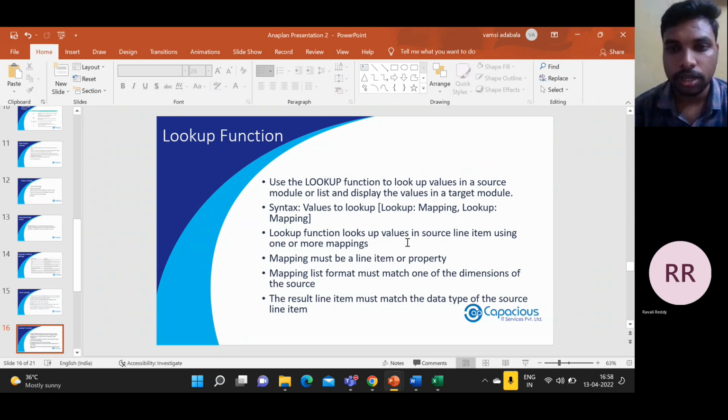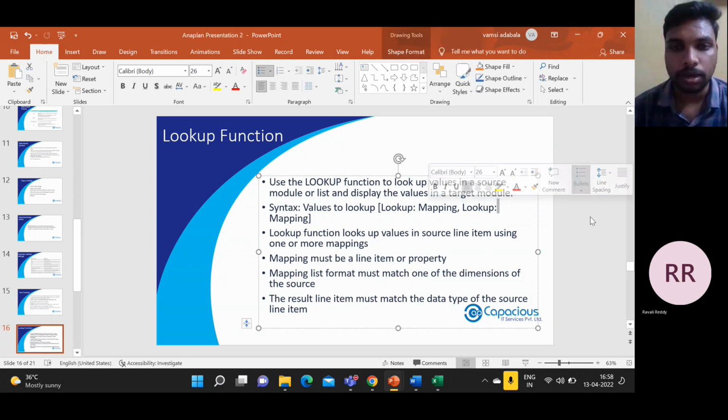And here also the mapping: when you are mapping in the list item, match only the dimensions of the source, and the result line item must be the data type of the source line item. That means if your data type is a list, the result line item also takes the list. The lookup function looks at the source module, taking the references of the time settings. This is the lookup function.